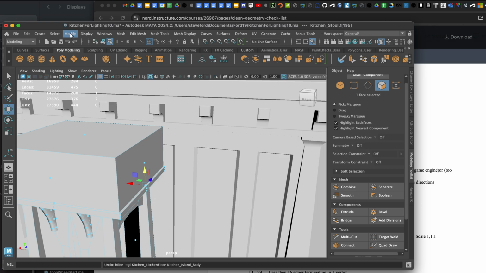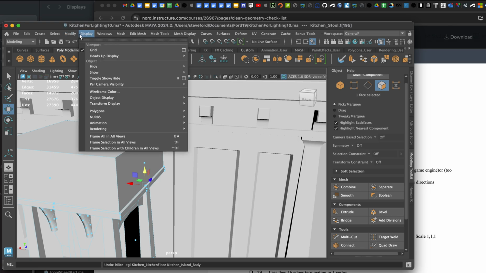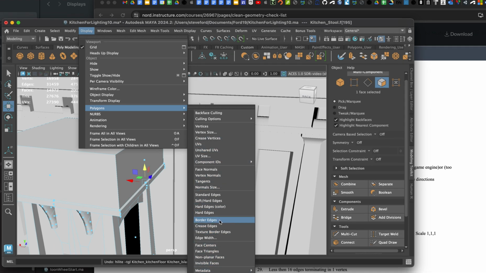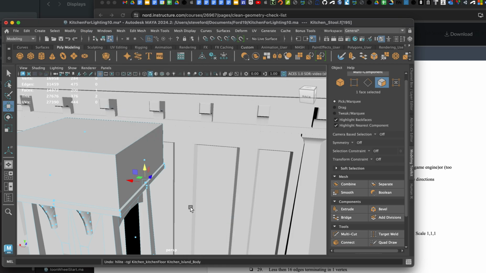The way to check for those edges, a border edge, is in display, polygon display, and border edges, somewhere here. Down, down. Yeah, there we go. So the border edges. And that will show with the darker line a border edge and help you identify it. To solve this guy, I'm going to have to go back to object mode.